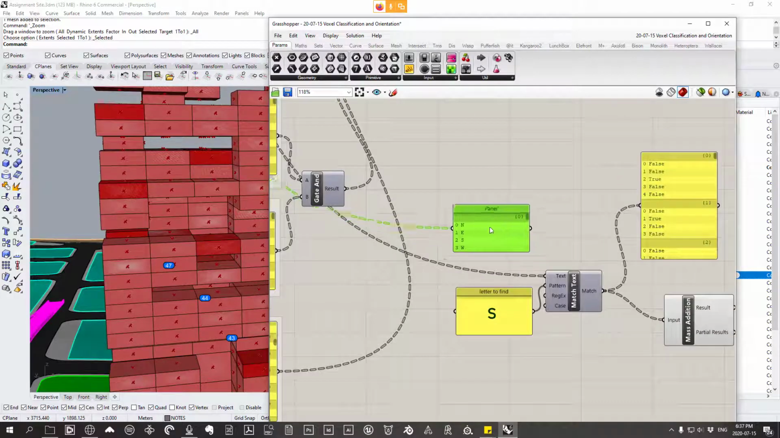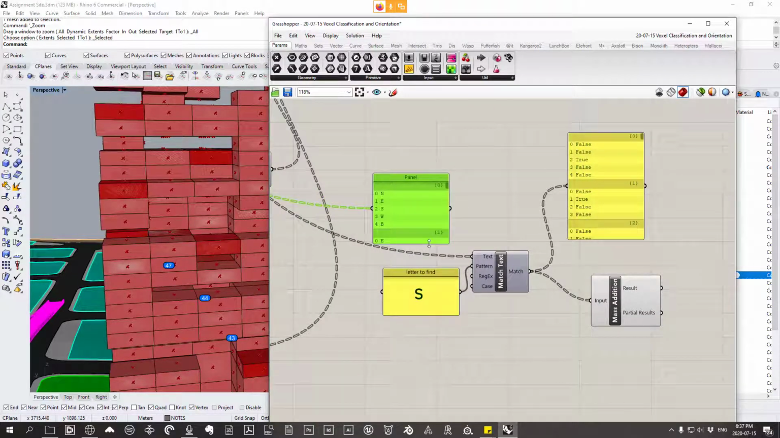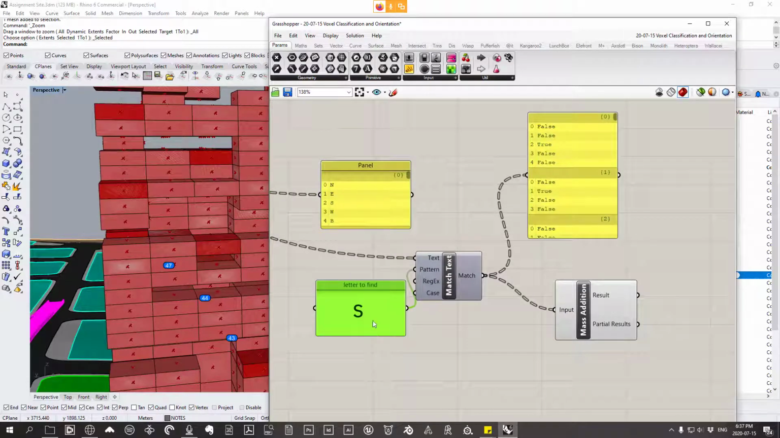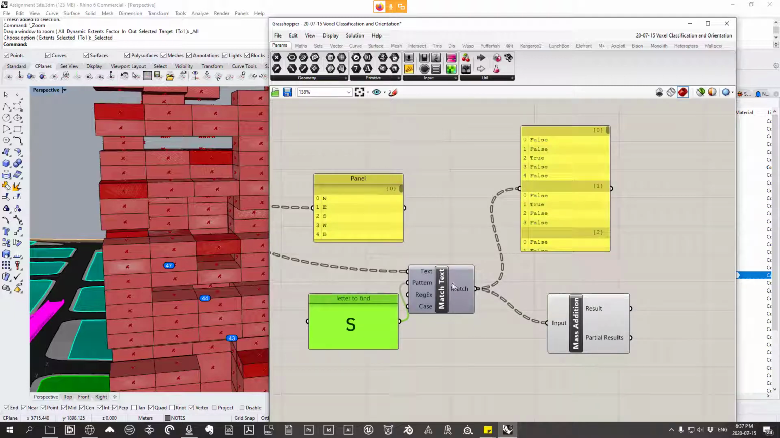Okay, so let's look at this list. Essentially what's happening is we have a list coming in: a north, an east, a south, a west, and a bottom. We're asking to find this letter. So we're saying, is there an S in this list? What the match text component is giving us is it's comparing this letter to each letter in the list, and then it's giving us a false, false, true, false, false. So S is not N, false. S is not E, false. S is S, so it's a true. S is not W, S is not B, so we get a false and a false.